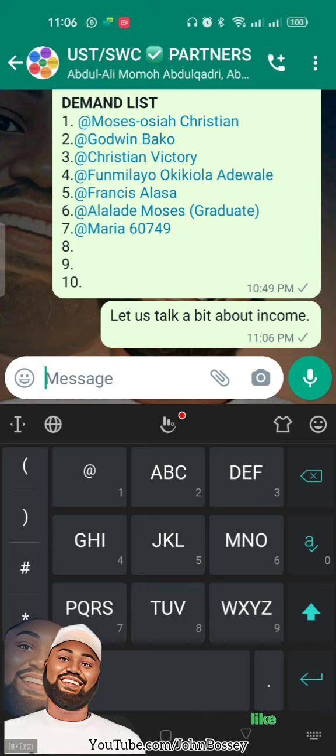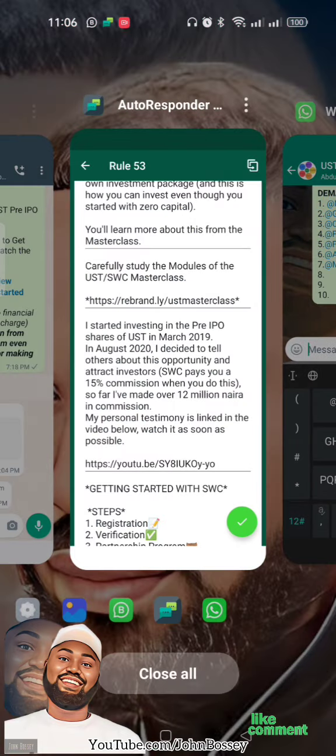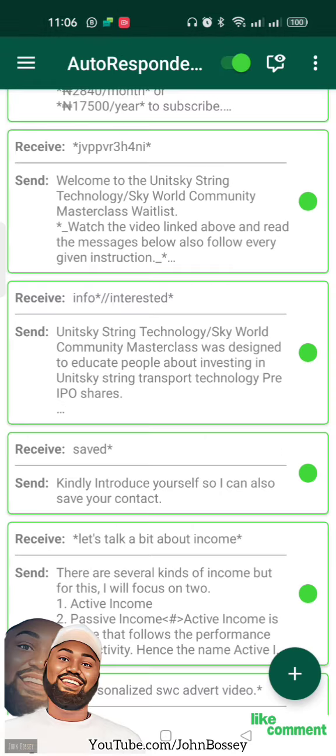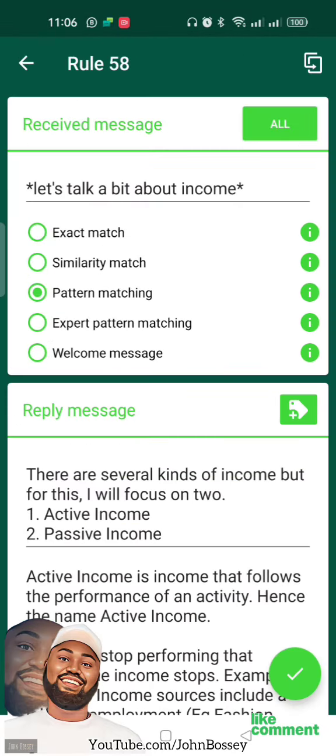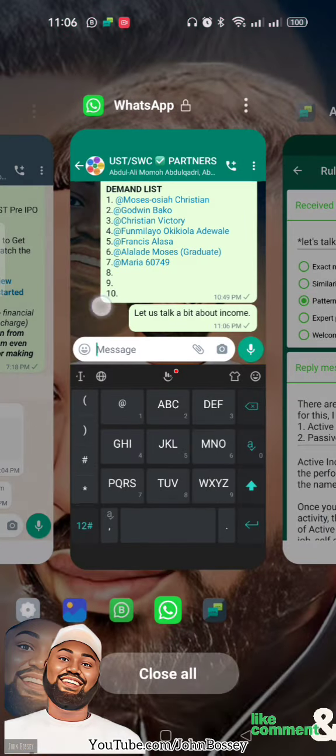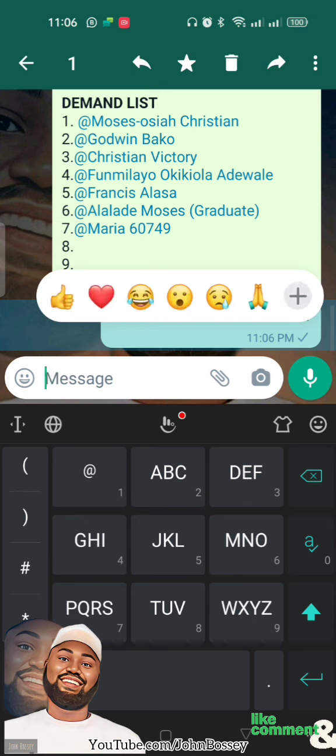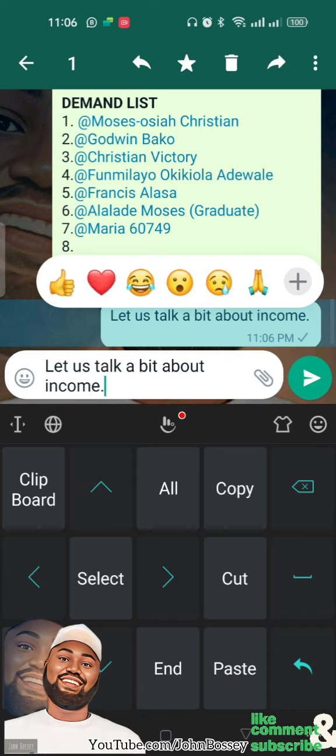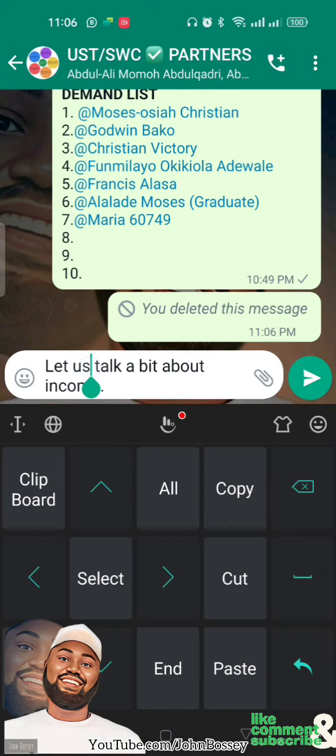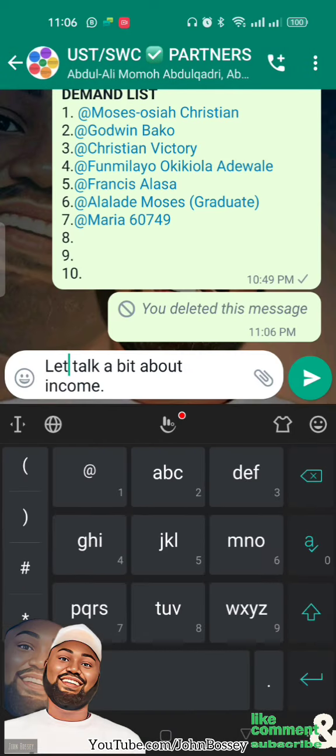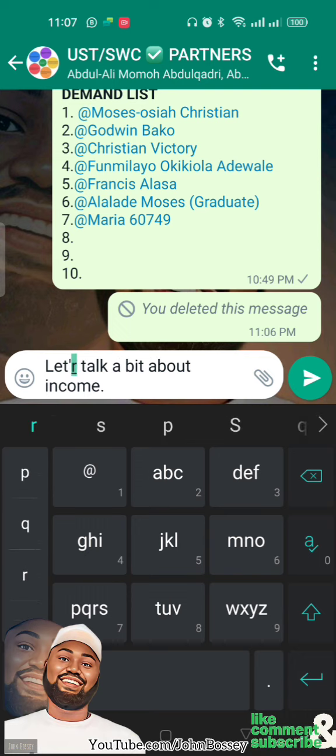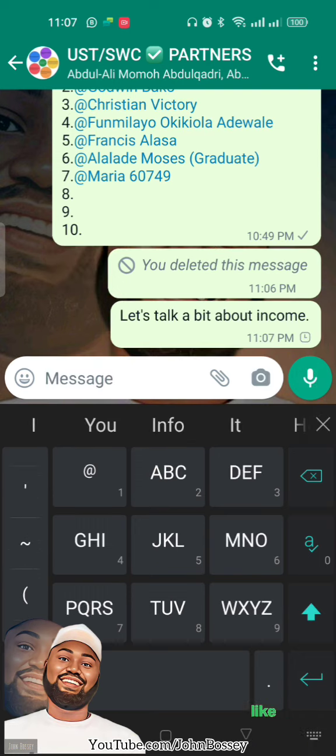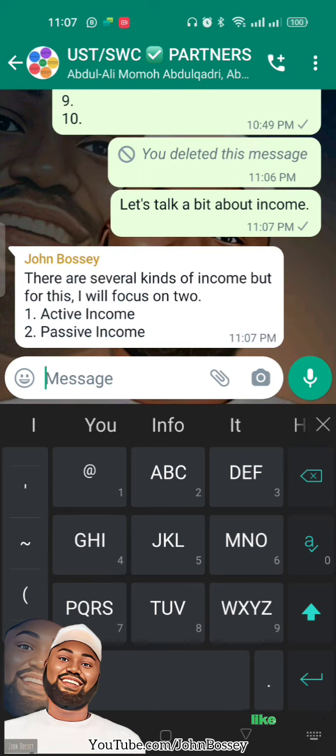Let me be sure that I sent out the correct message. Okay, so the rule is "let's talk a bit about income." And what I wrote here was "let us talk a bit about income," so it's not going to work. Let me correct that. I'm just going to change this to "let's talk" instead of "let us talk." Now with this, the rule will be triggered and the presentation will follow immediately.